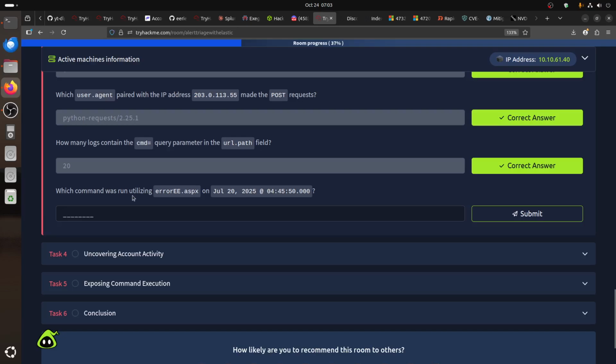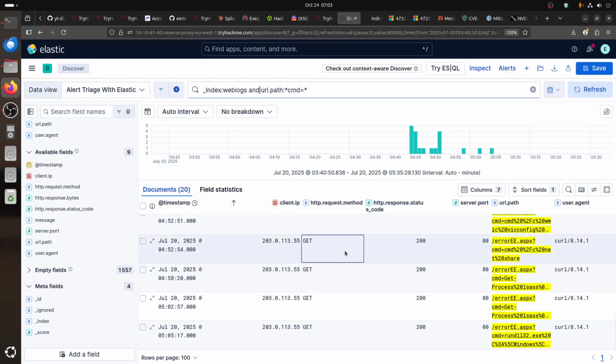Which command was run utilizing errorEE.aspx on July 10? So we need to go to July, what, 4 o'clock, 4:45:50, 4:45:50.